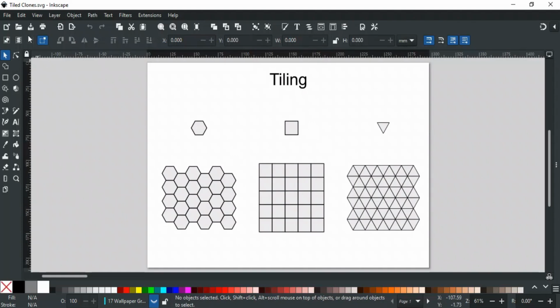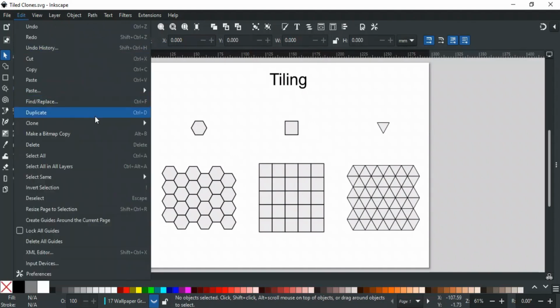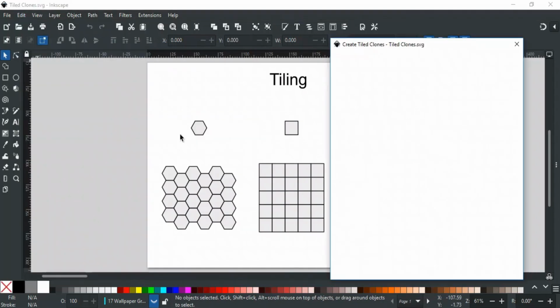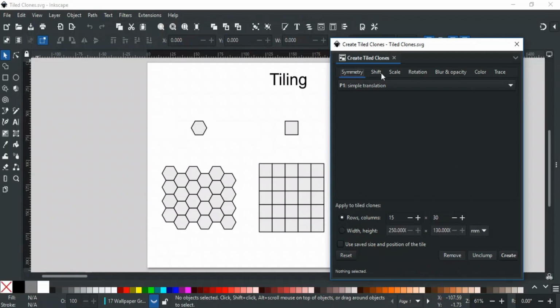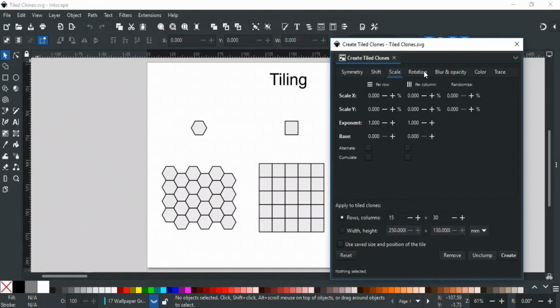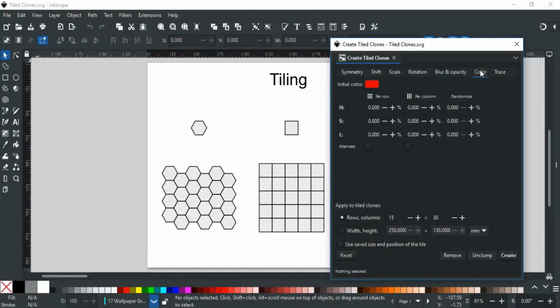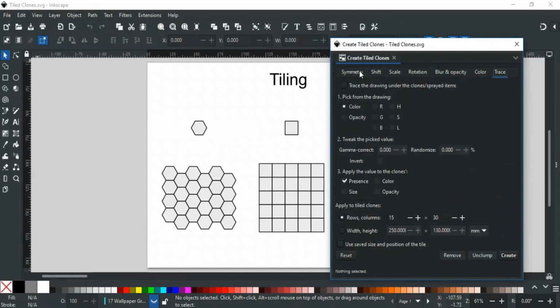To access this tool, go to the Edit menu, then Clones, and then select Create Tiled Clones. Once you open the dialog, you'll see several tabs, each packed with different options to fine-tune your clones in different ways. Let's discuss each one by one in detail.